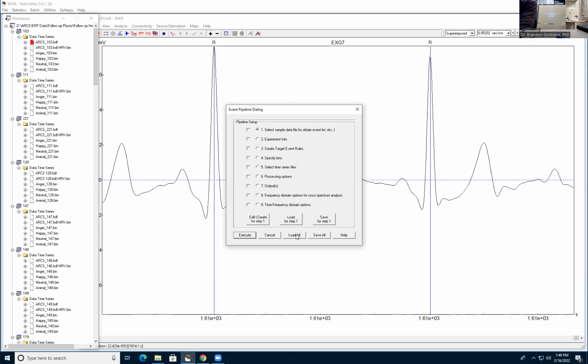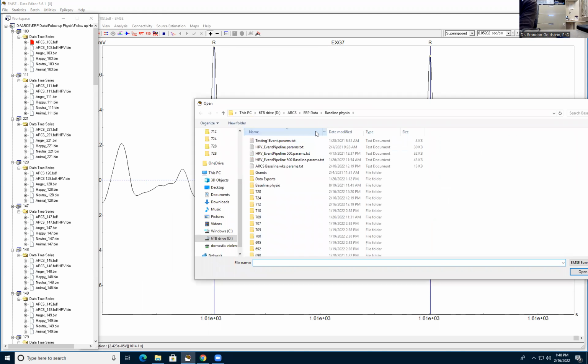I've tried to make these already in advance so that people won't have to be recreating the wheel. So you go to load all, and you'll pick the one that's newest.